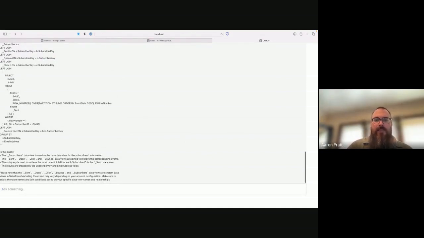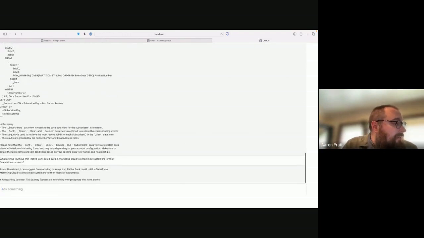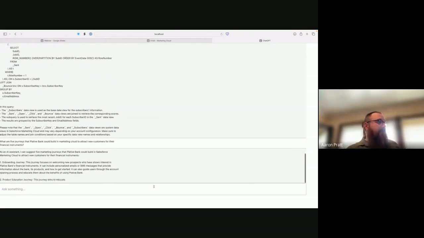But in this case, I'm going to jump in and look at how we can now use this AI, not only for code, but for content, because that's really what you start to think about using AI for with ChatGPT and other things. It's generative AI, so it's generating different content. In this case, I'm going to ask about 5 journeys that Plate of Bank could build to attract new customers. Pretty generic, but a brainstorming session that you may have in one of your weekly team meetings, and it's going through, suggesting a few things for me.